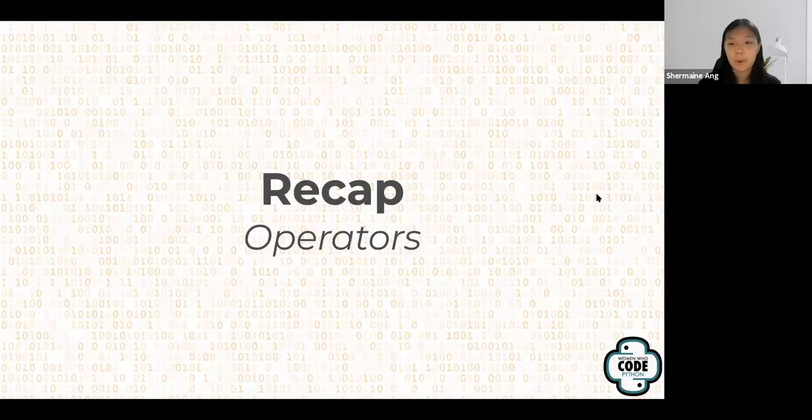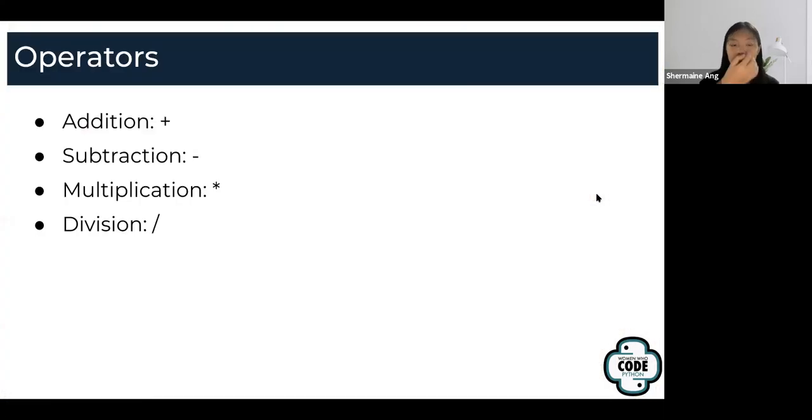Next, we'll recap the operators. So these are the different operators that we can use. Addition would just be a plus sign. Subtraction would be a minus. And multiplication, you use an asterisk. Division, you use a slash.